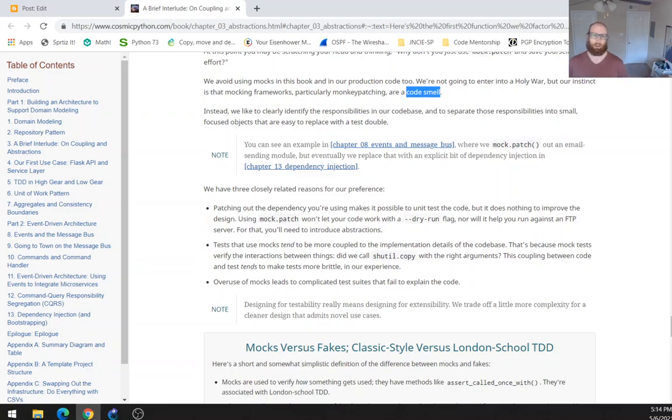Instead, we like to clearly identify the responsibilities in our code base and to separate those responsibilities into small, focused objects that are easy to replace with a test double.